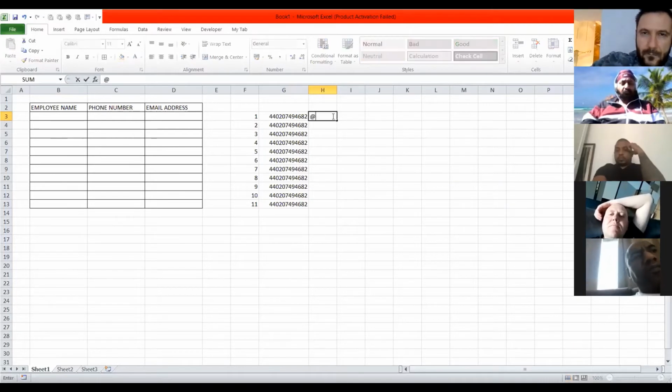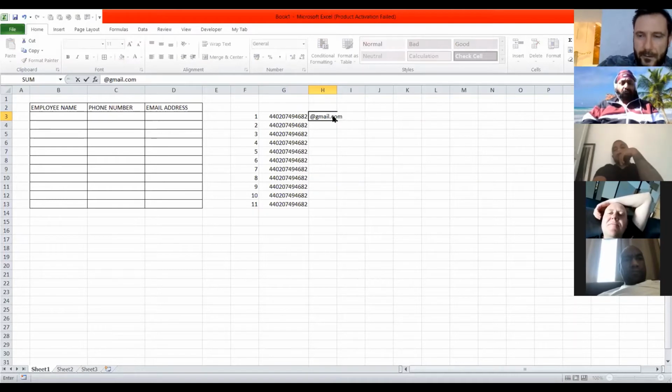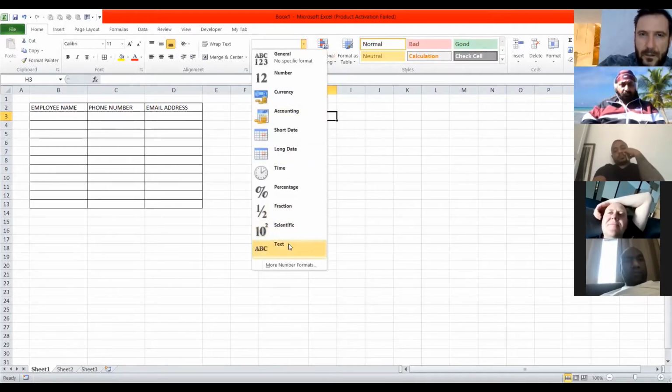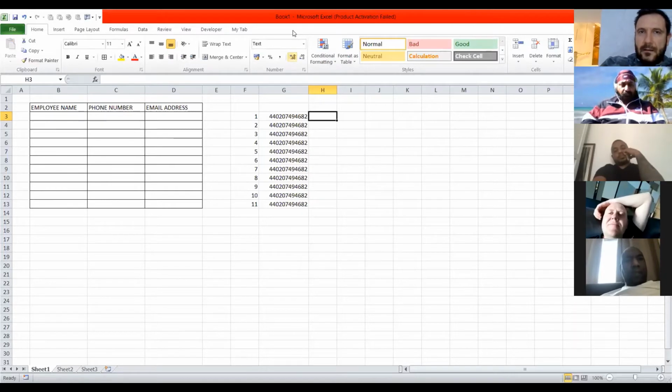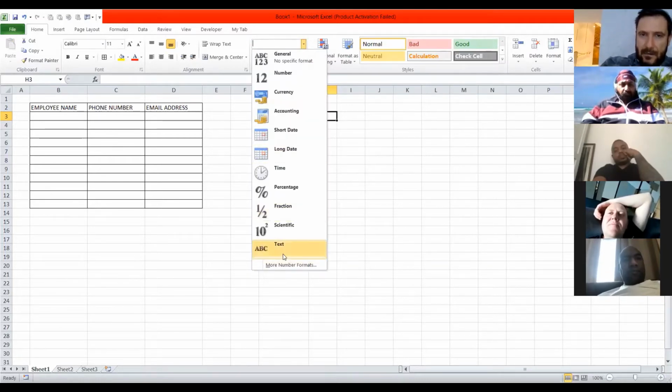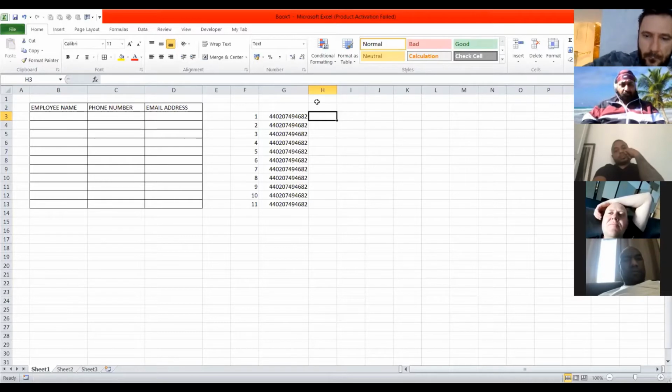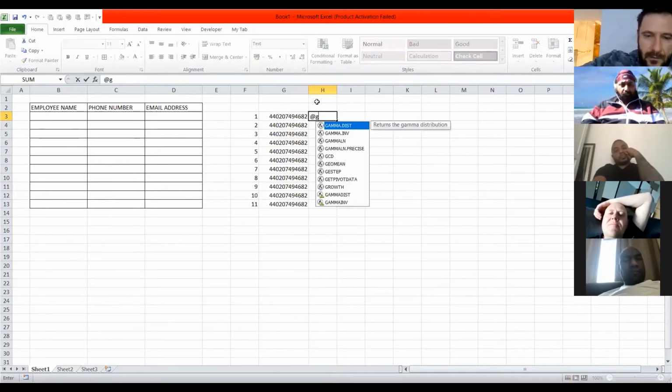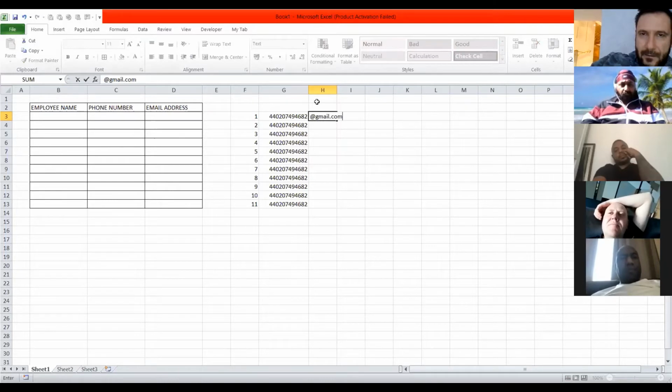So now, for example, gmail.com. This one is the end of the email address. So I need to put it as a text. Sometimes when you set the cell, you need to set the cell as a text. You go there on the top and you put text. Otherwise, Excel is not gonna allow you to write stuff that is text.